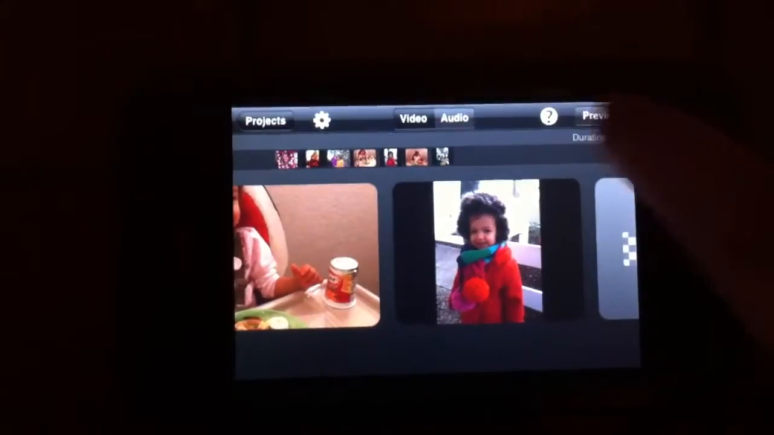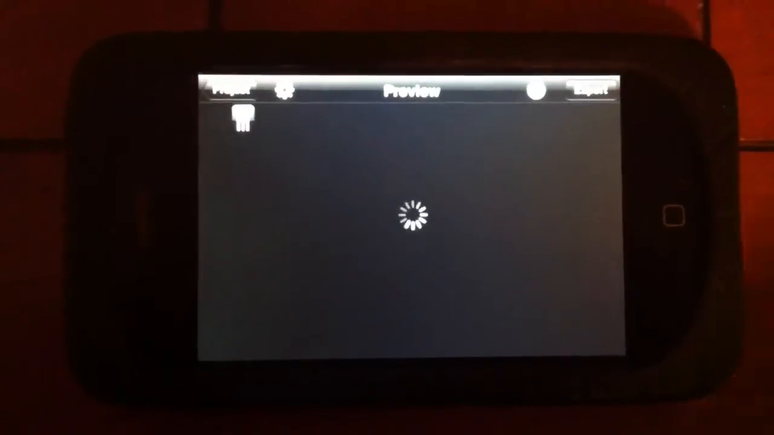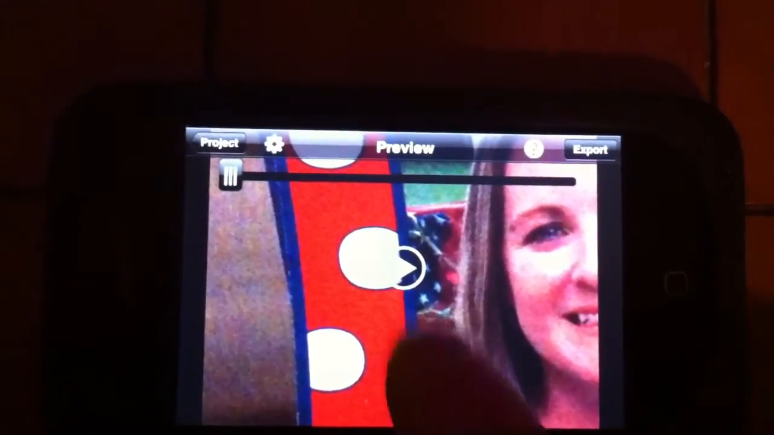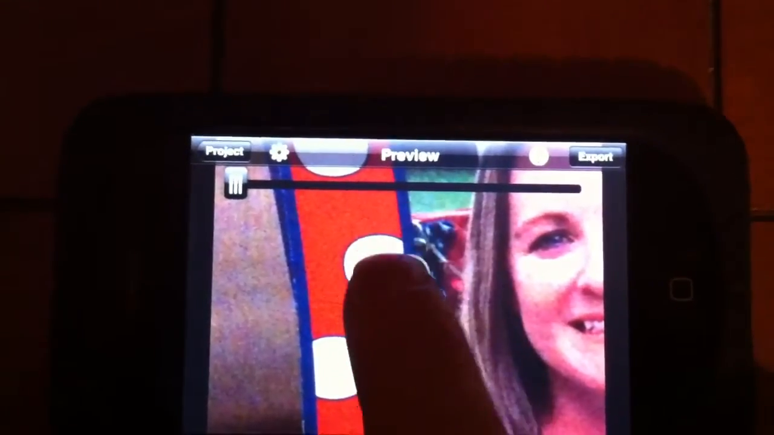To preview the slideshow, click Preview in the top right corner, and it'll take a minute, but you can watch what you've done so far. You just hit play in the middle, and it'll show you the slideshow as edited to this point.